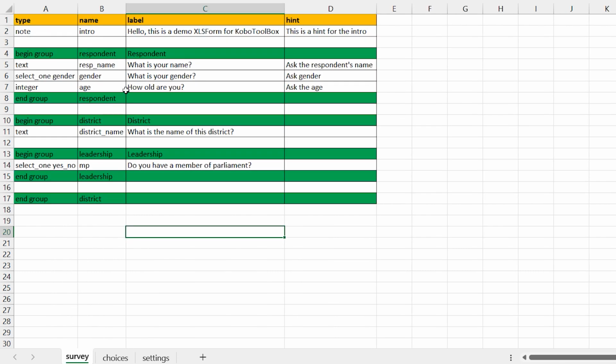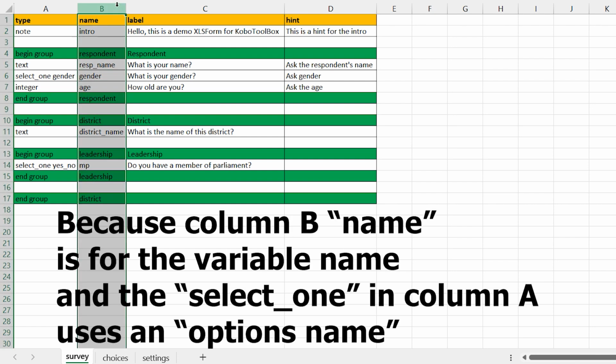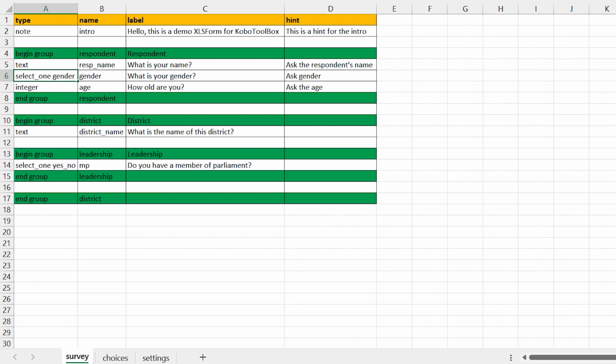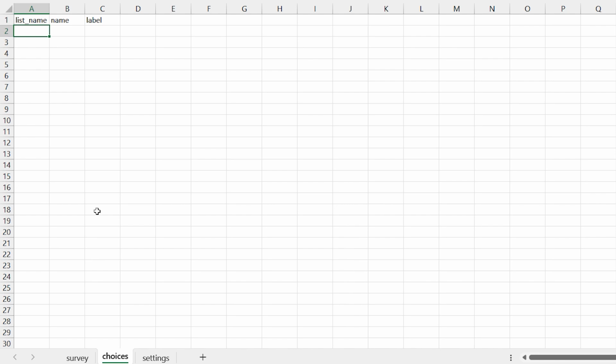So the name that we're putting in survey is not this one in column B. The name that we're putting is the word that appears next to select 1. So this word here, which is gender. If we go to row number 14, what appears after select 1 is yes, no. That is what we put under list name. So that is the name of the list.